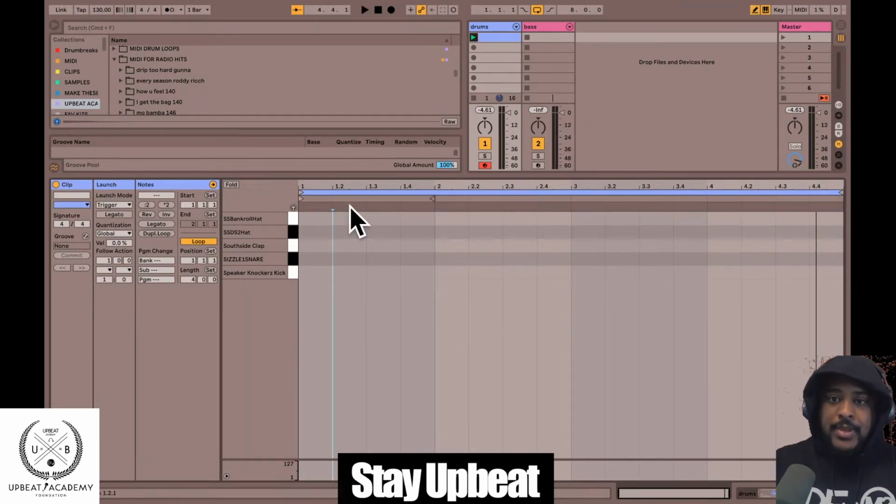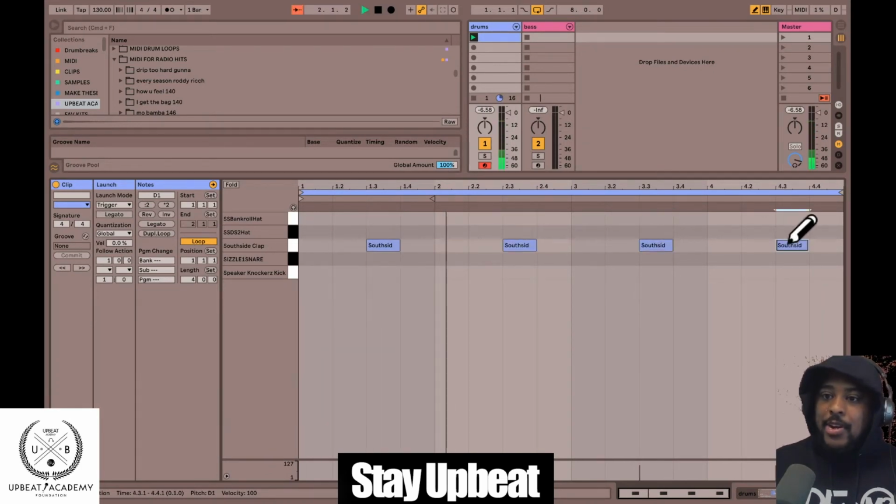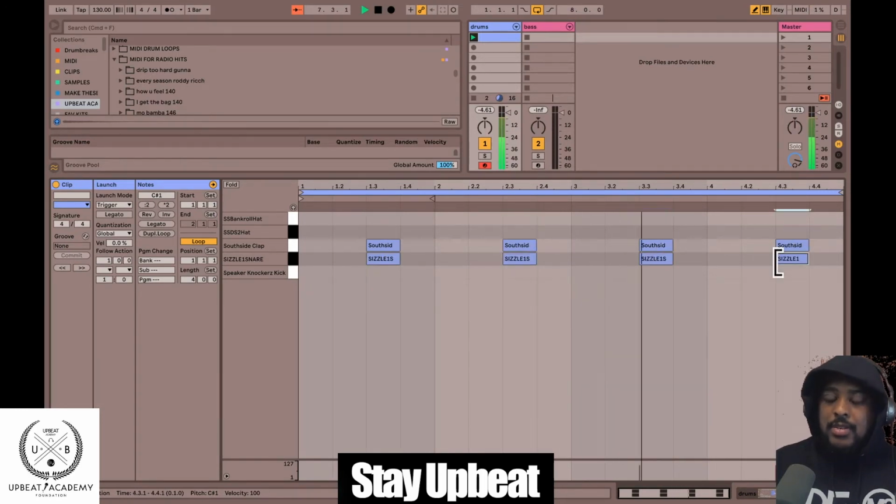bring up the pencil, select the cell you want. Just click in the cell. Click in the cell. And now we don't need the metronome on. Okay. So we're going to layer this together so we can have a strong drum layer.